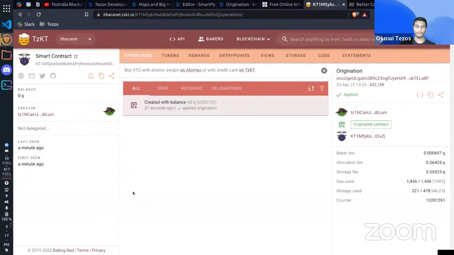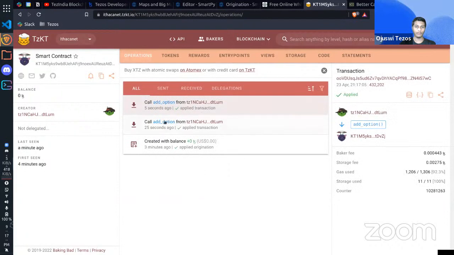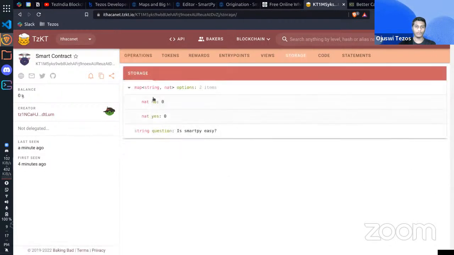Let's refresh this and let's see if we got the options or not. Okay, options are added. So in the storage now we can see 2 options, yes and no. Both are strings and the net values are 0.